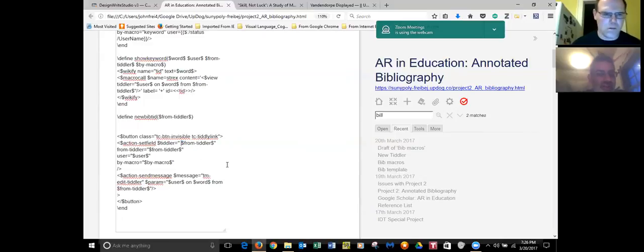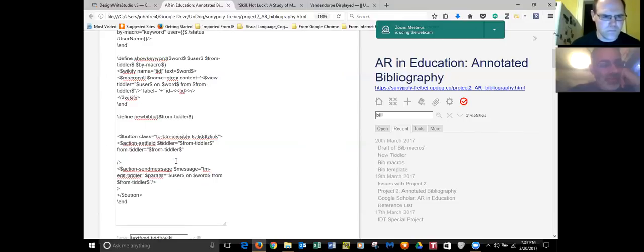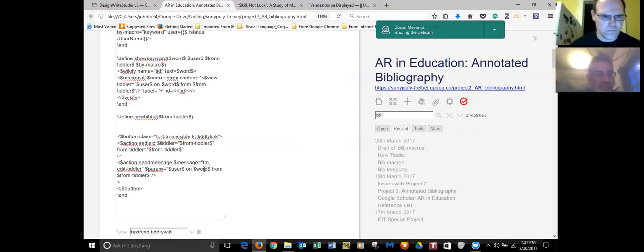Okay, so we're going to create a tiddler, get rid of that space. Tiddler equals dollar sign from tiddler. We're going to set this field from tiddler, to tell us where it's coming from. Get rid of user and by macro; we don't really need that for now. And the next line, action send message, message equals edit tiddler, param equals from tiddler, dollar sign from tiddler, dollar sign.